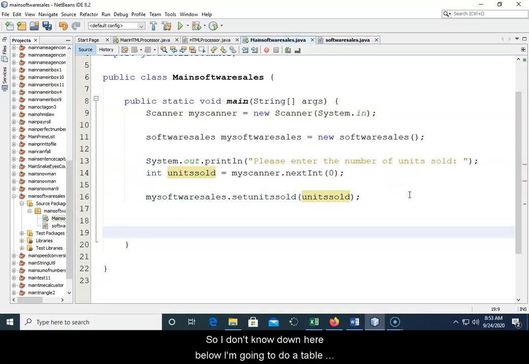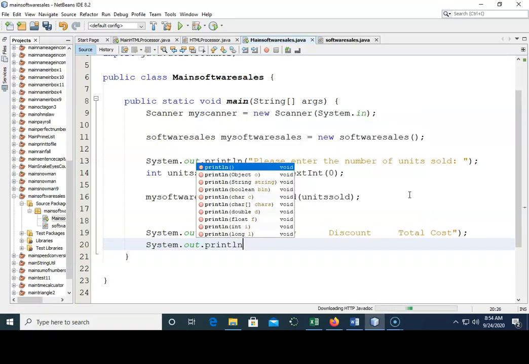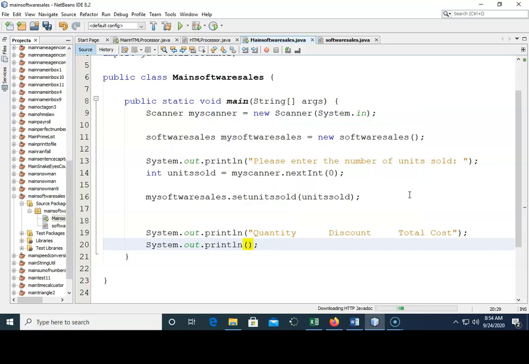So down here below I'm going to do a table, so I'll do system.out.println, and then I'll say quantity, discount, and total cost. Okay. All right, so that's that.